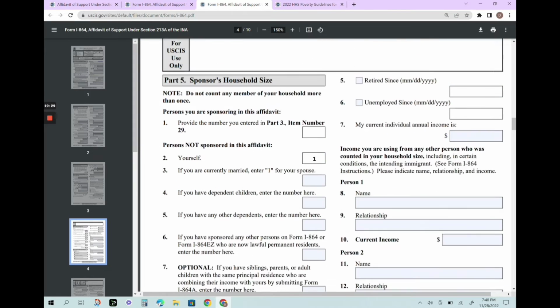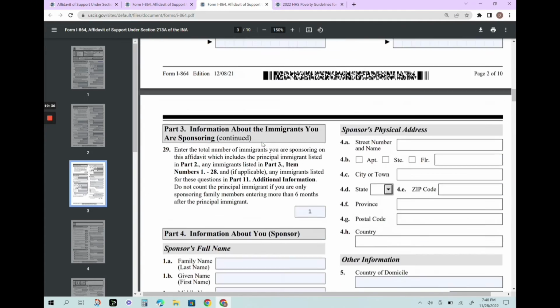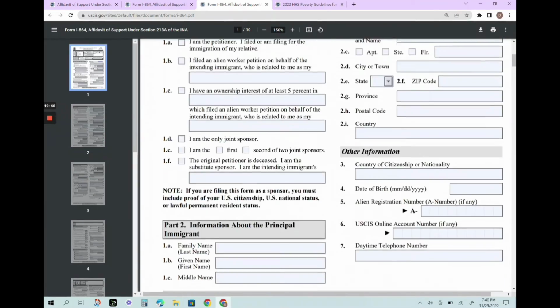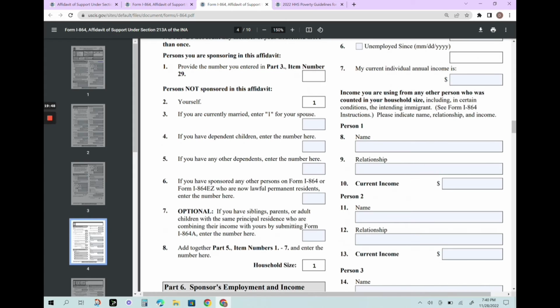Next, when you get down here to part 5, sponsor's household size, you're going to enter in the number in 29. So 29 should be how many people you're sponsoring. So let's go ahead and look at that question over again. Where is that question here? It says 1 already, so it should go ahead and click 1. Once you download this form, it should automatically put 1 here.